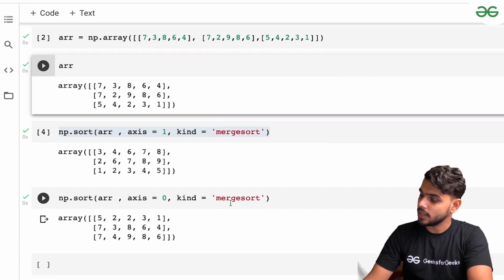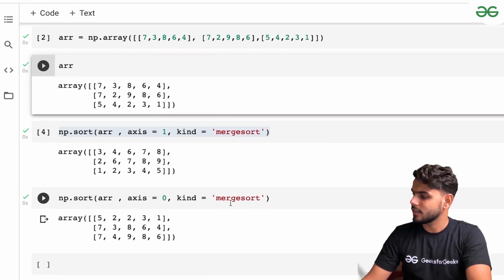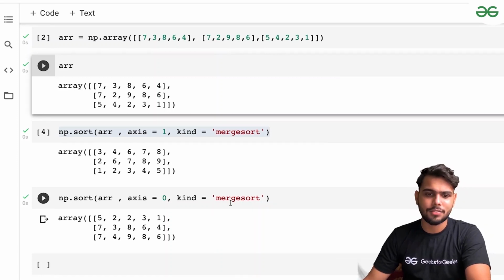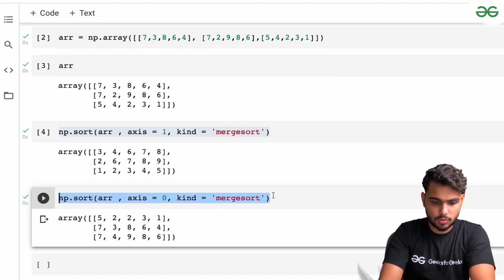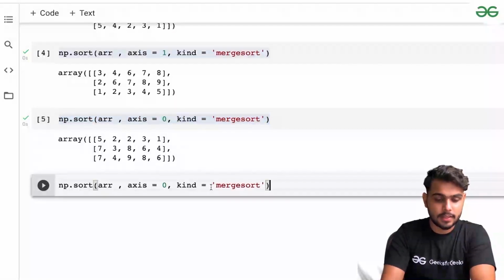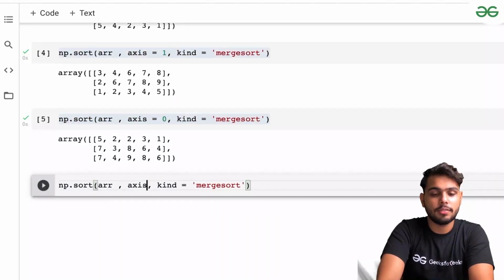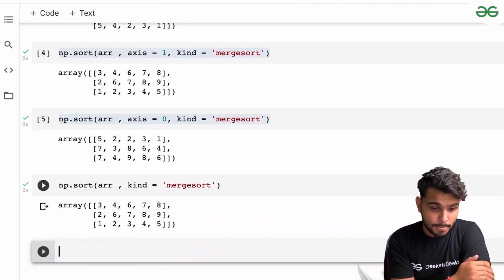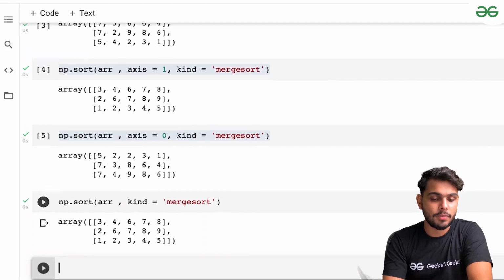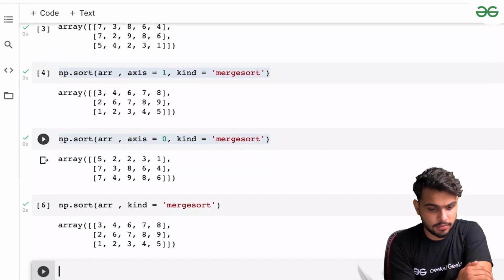Okay, what else are we having? We have discussed all the things. Now let's discuss what happens if we are not defining the axis. So this is the NumPy array. Let's suppose I have not defined the axis, what will happen? Let's execute this. And from here you can see what happens if you have not defined any axis.